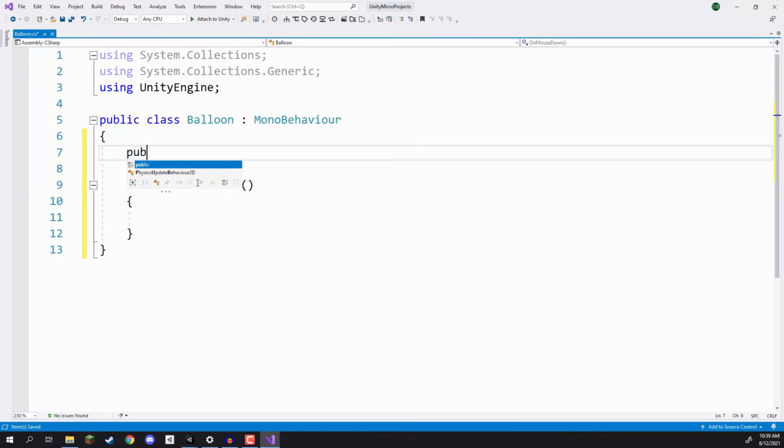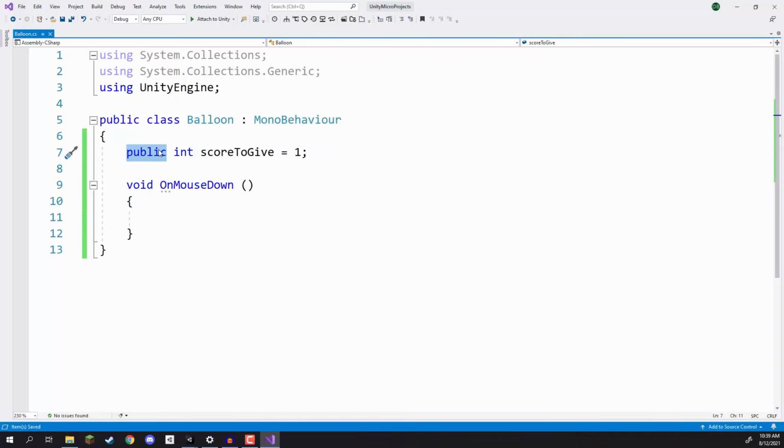So here I'm going to go public int for score to give, and we'll give it a default value of 1. So basically what we're doing here is defining the scope of the variable. Public basically means it can be accessed inside and out of this class, and it's also being displayed inside of the inspector, so we can modify it there on the component. Int is defining the data type, which is of type integer, so a whole number. We then give it a name, and then optionally we can assign a default value, which we have done here with 1.